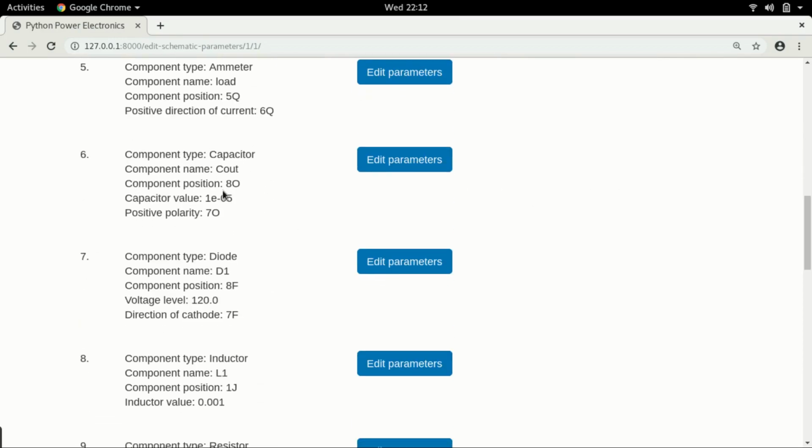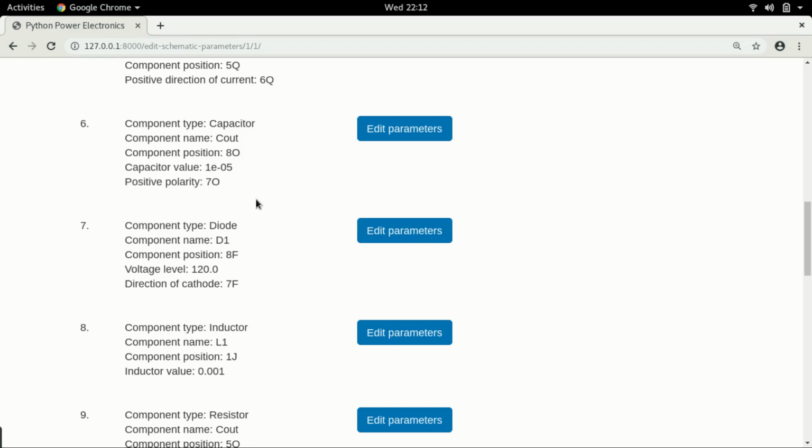So the capacitor Cout has a value of 10 microfarad, right? Now of course we could start at 10 microfarad, but 10 microfarad is pretty low. The output DC capacitor should be a little higher, so let's increase this to 500 microfarad.